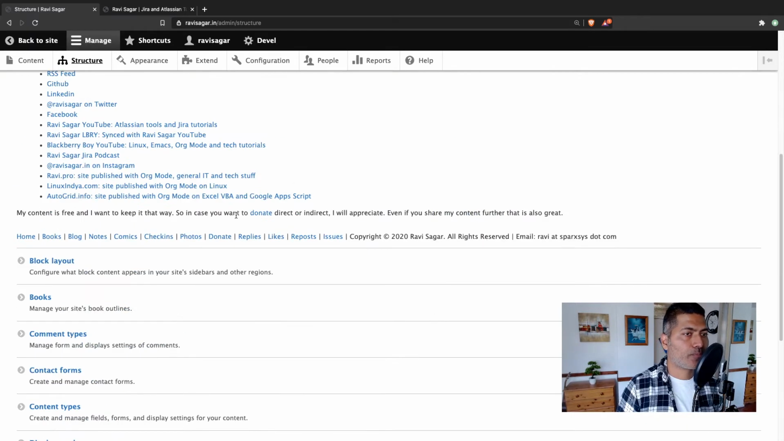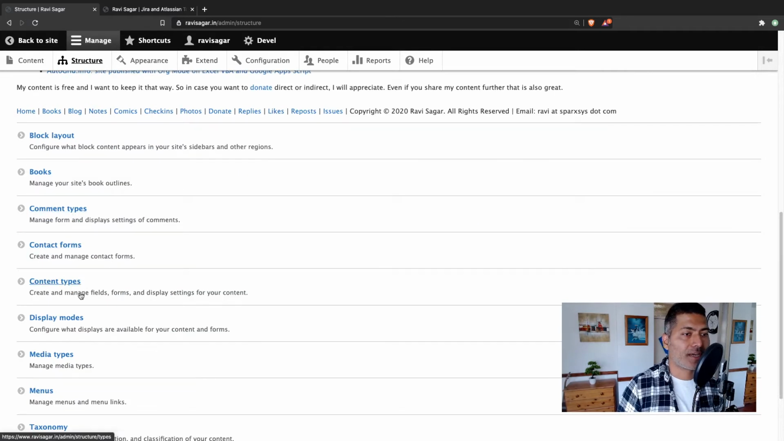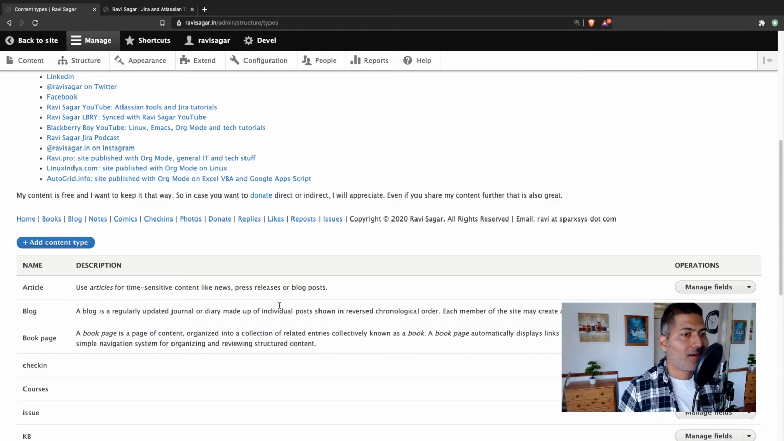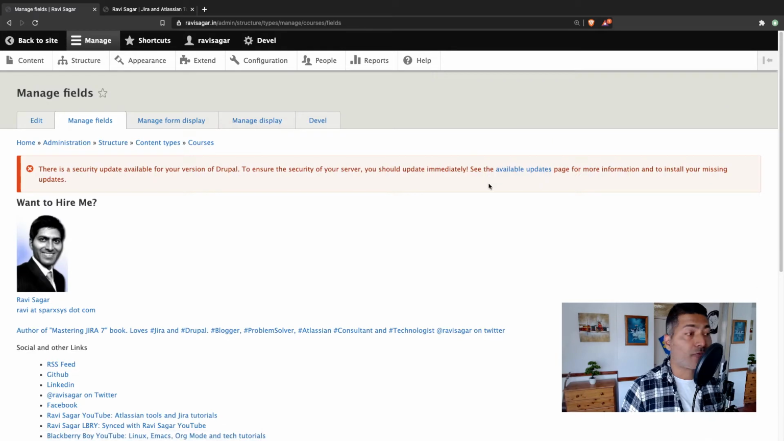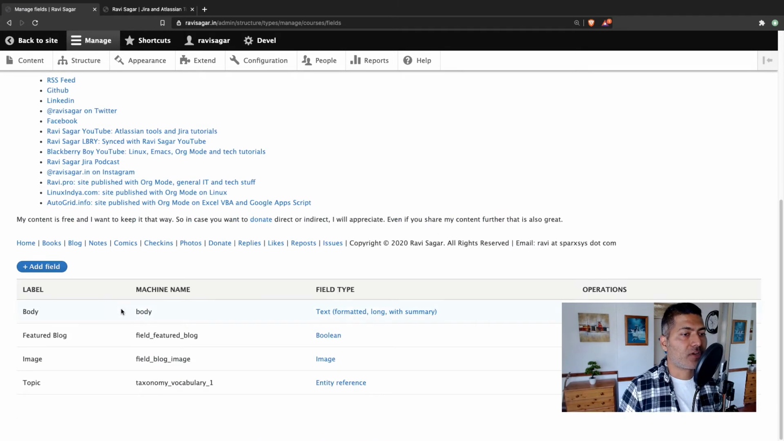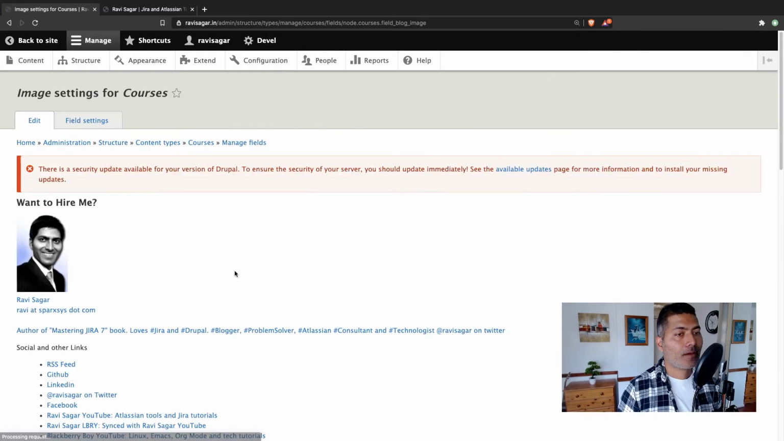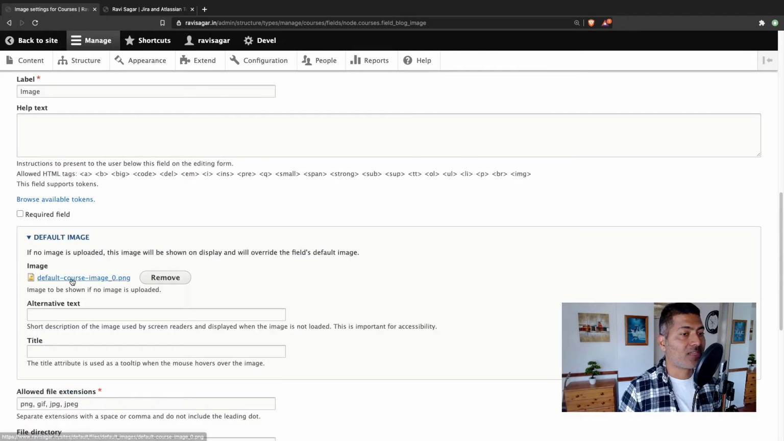If you go to, let us say, your content type, so in this case my content type is course, I can basically configure this default image. Now if I go to manage fields and if I then go to the actual image field, so in this particular case my field is field underscore blog underscore image. If I click on edit, I can take a look at this default image that I have configured for any course where there is no image uploaded.